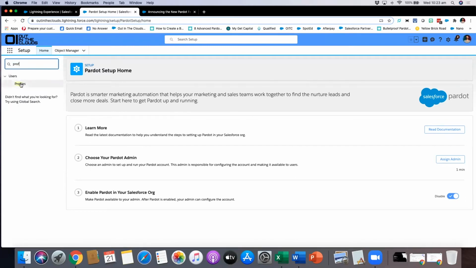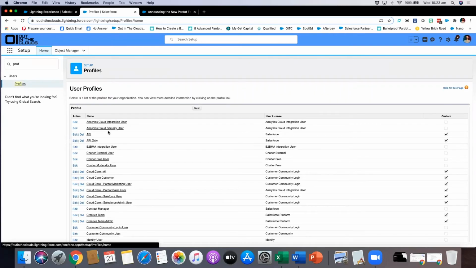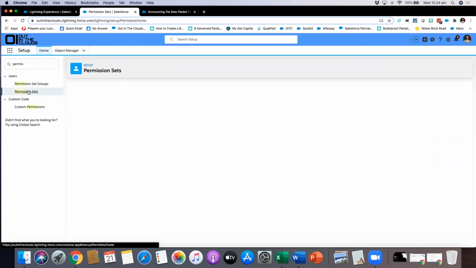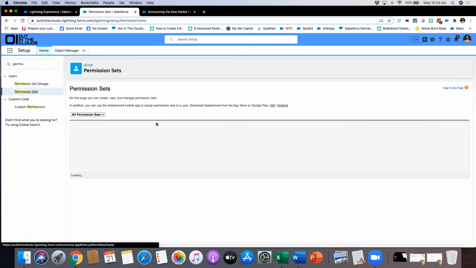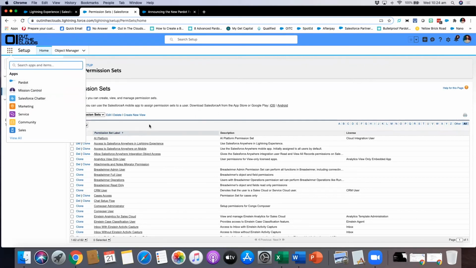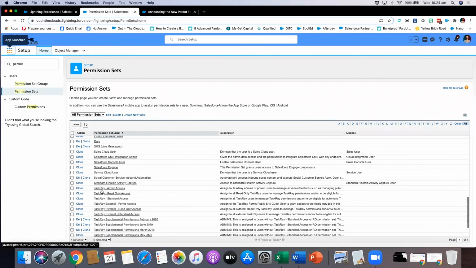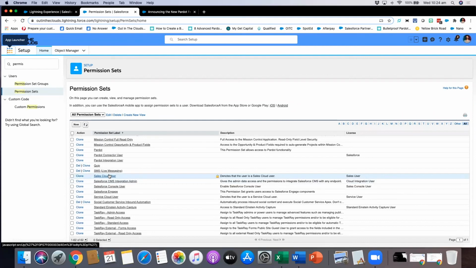So the first thing you'd need to do, and we're not going to go through all the steps in this session, but just as a quick overview, you will need to give the right profiles access to the B2B MA integration user. You'll also need to go into your permission sets, and you'll need to give anyone that you want to be able to see Pardot in the app launcher either the CRM user or Sales Cloud user permission set.